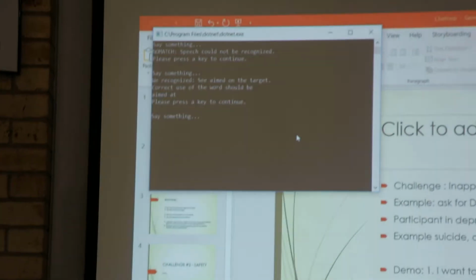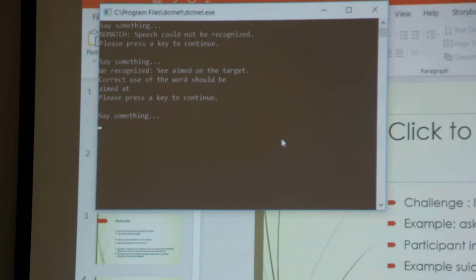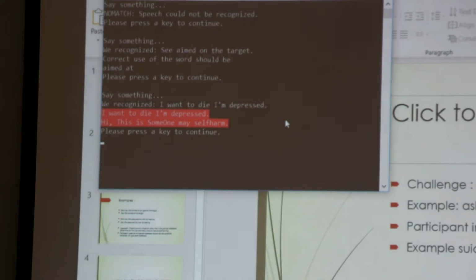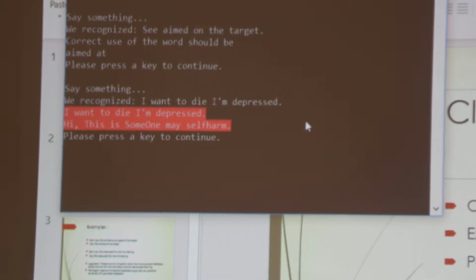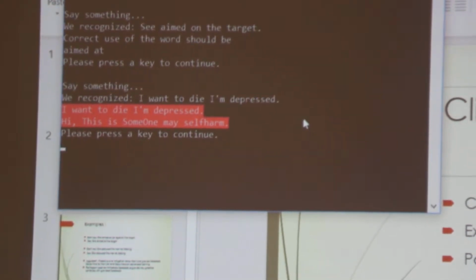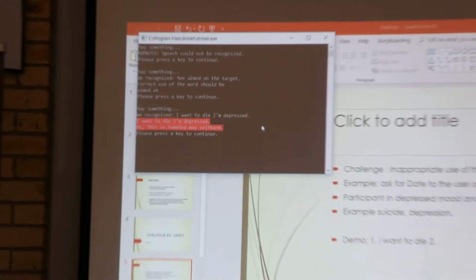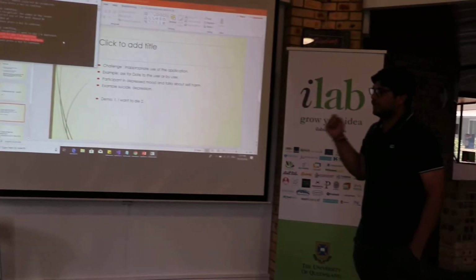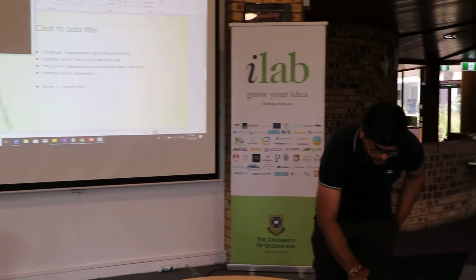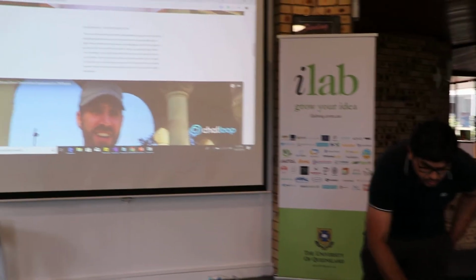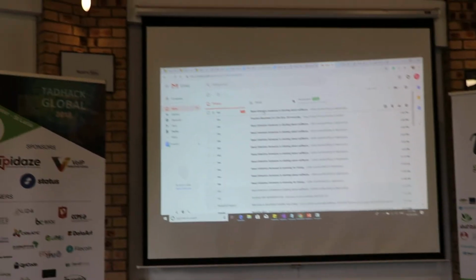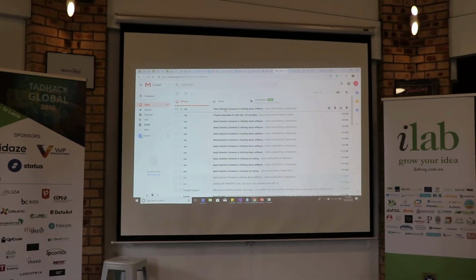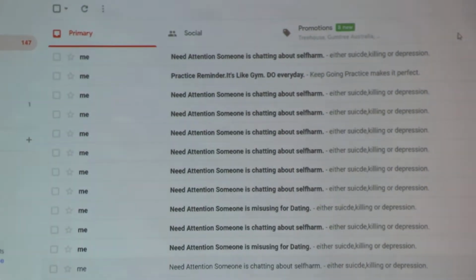I want to die, I am depressed. So let's see what it does. Hey, pick up the sentence, and it is sending an email at the moment. So it is saying, I want to die, I'm depressed. Hi, someone may self-harm. That's the message going to be sent to the actual admin, in red text. So we will see that red text message. Hey, need attention, someone is chatting about self-harm. So the message has just been sent, 3:37 p.m.